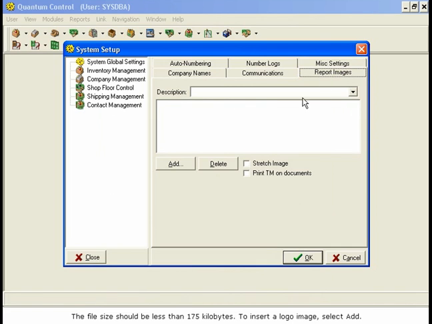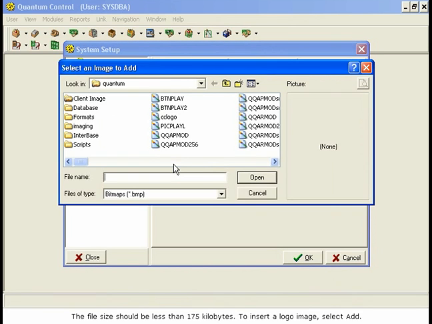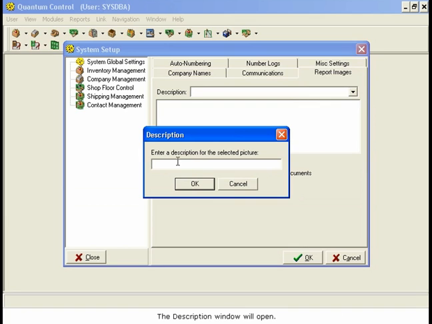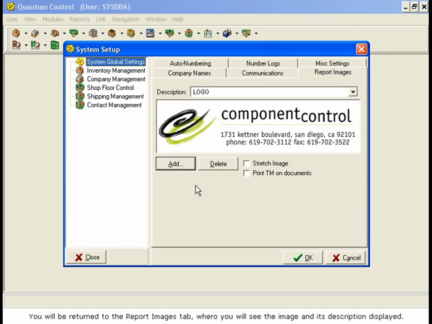To insert a logo image, select Add. The Select an Image to Add window will open. Browse to the image and select Open. The Description window will open. Type a label for the new image in the Enter a Description for the Selected Picture field. This label is what you will see when you are selecting the image to print on documents. Select OK. You will be returned to the Report Images tab, where you will see the image and its description displayed.